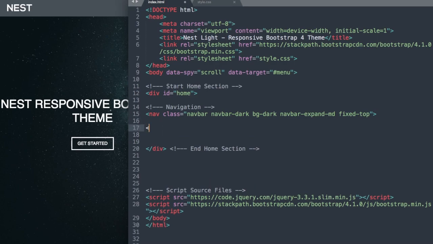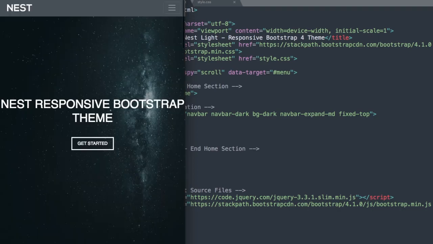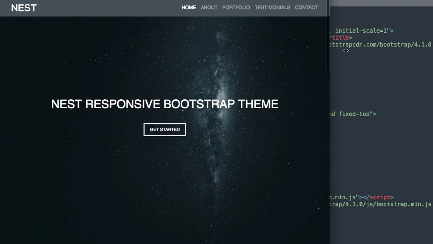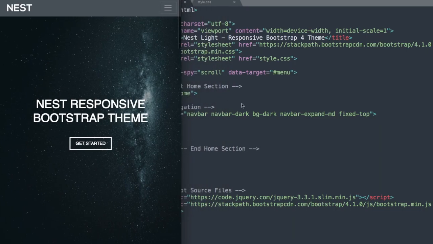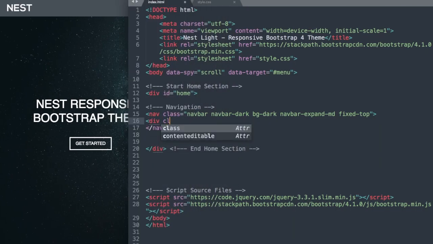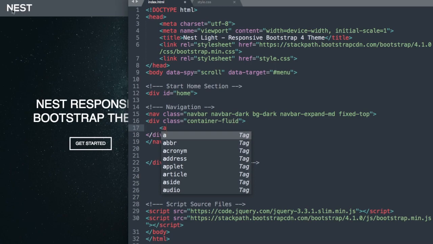Okay, so then we can drop down and close out the nav tag, and inside of that, we're going to add a divider tag here, or div tag, to make sure that the navigation takes up 100% of the screen, as you can see here. So we're going to use a div class with Bootstrap that's called container-fluid, and anything inside of container-fluid will take up 100% of the browser or window that you're viewing the website with.